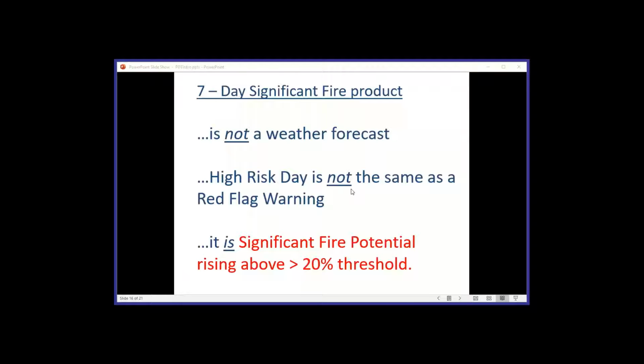Our 7-day significant fire potential product, our flagship product: when our risk factors rise above a 20% large fire probability, we call that a high risk day. And when significant fire potential rises above that 20% risk threshold, we designate it in red as a high risk day. Sometimes those correspond with red flag warnings, sometimes they don't. And that's not necessarily a conflict.